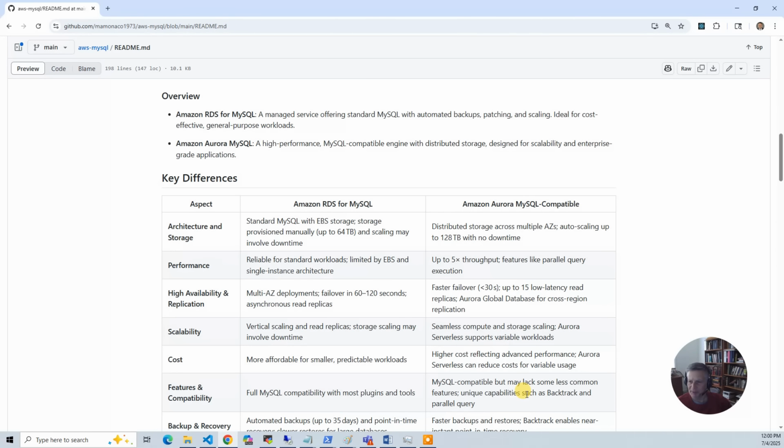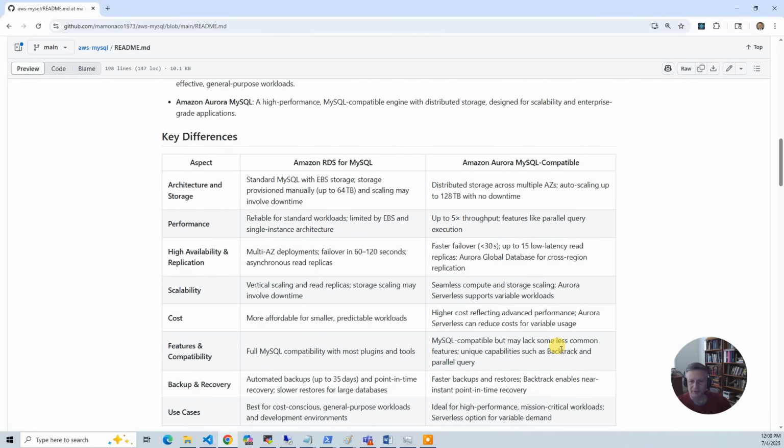And as far as features and compatibility, Amazon Aurora is an implementation by Amazon. It supports Postgres and MySQL. We're going to do the MySQL version here. But if you're using an advanced or esoteric feature of MySQL, it's possible it won't have been implemented inside of Aurora yet. So if you need really advanced features, then maybe you need to go with RDS.